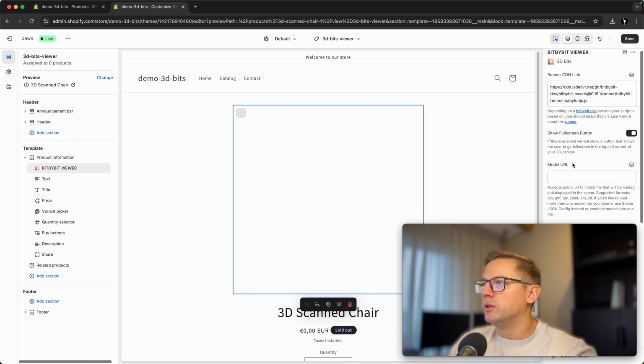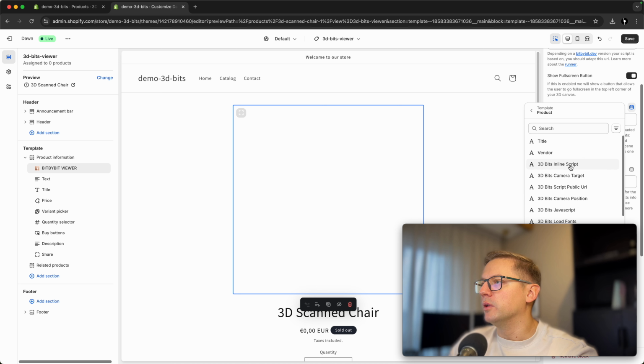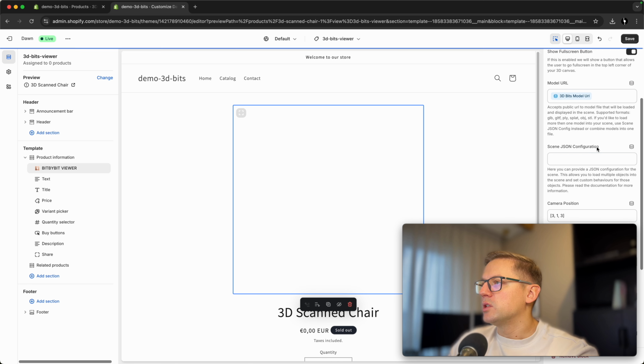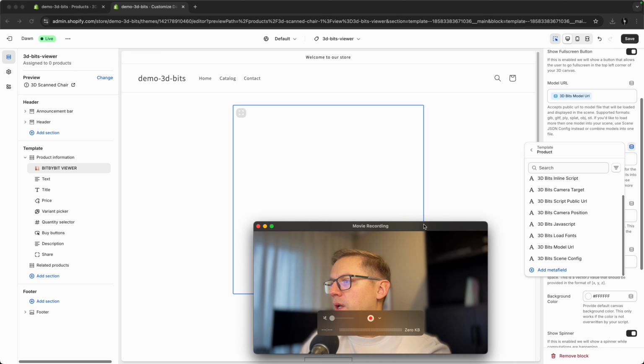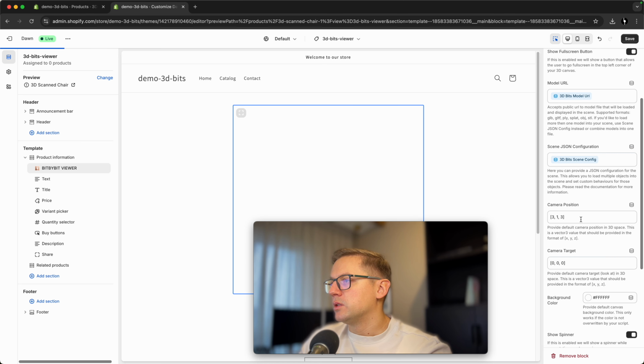And I'll just do a few things actually. So I will link the model URL to the 3dbits metafield, and we'll just use this one. So 3dbits model URL. And for the scene JSON configuration, I'll do the same. So I'll link it, but it's not going to be used currently. So I'll just move my head. And let's find this one. So now we linked these two metafields.